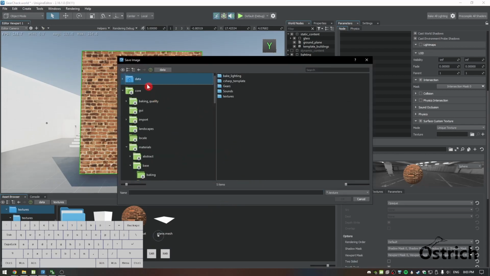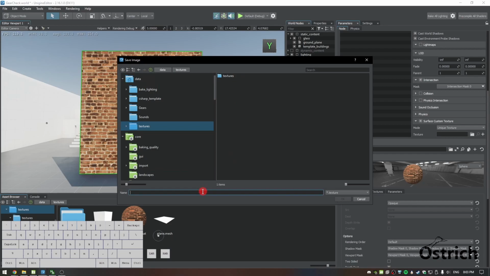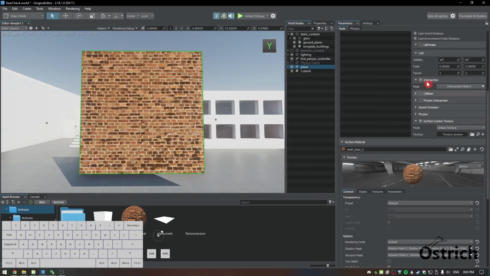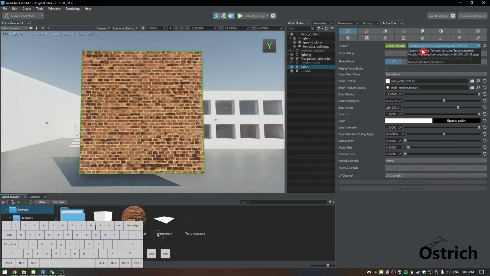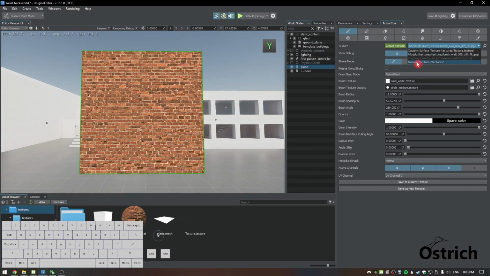And I'm gonna save it exactly in the same place. And I'm just gonna call it texture for now. All right? So now that we have this, let's just go into our texture paint mode, and we have our basic texture. So now that we created a texture, you could see that shading is off, but albedo and normal are existing.